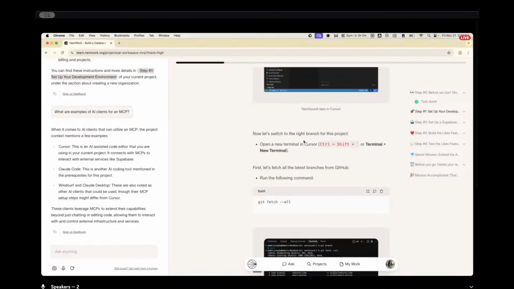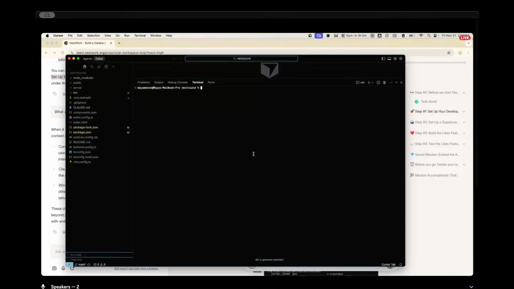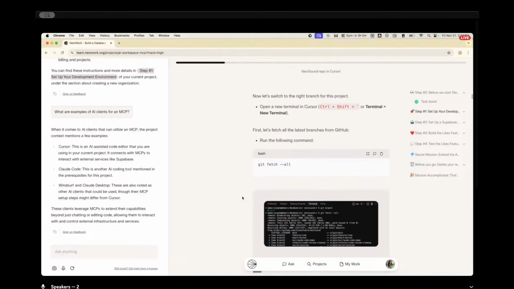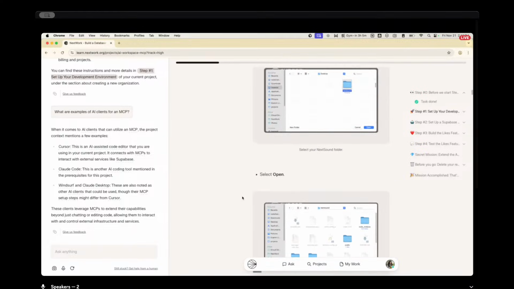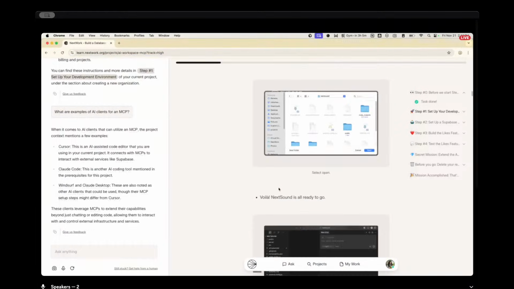Okay, so let's switch to the right branch for this project. Open a new terminal in Cursor or terminal. Okay, so do I have a new terminal open? Okay, and I'm going to say git fetch --all. Okay. I think I have everything in there.